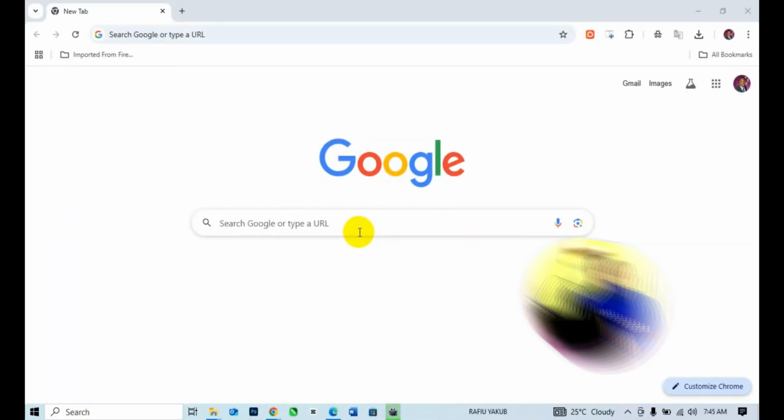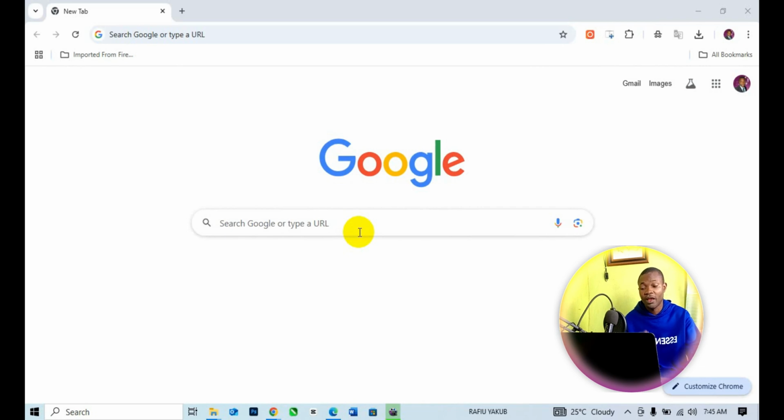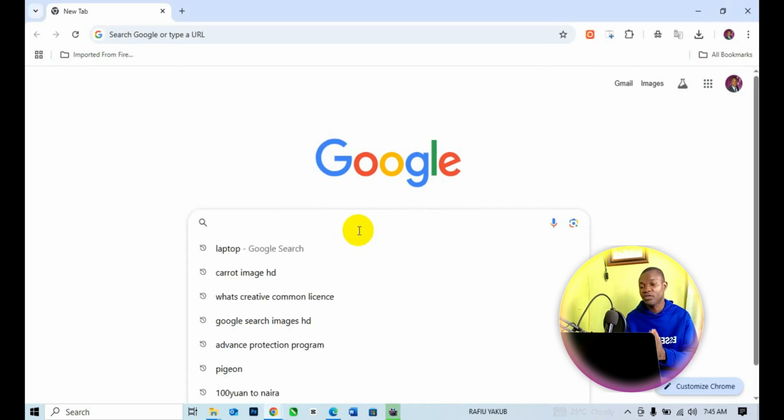All right, so the very first thing you want to do is to open up your Google Search. Have you opened up your Google Search? By default, Google Search comes with your default language, whether English or whatever country language you are using. But in this tutorial, we can switch from one display language to another for a better understanding in Google Search.